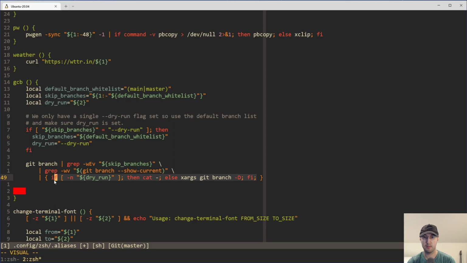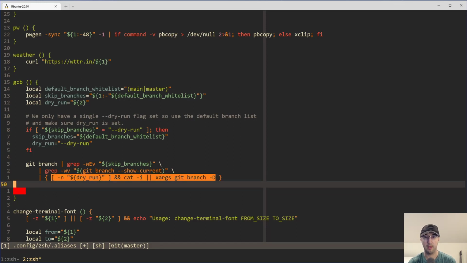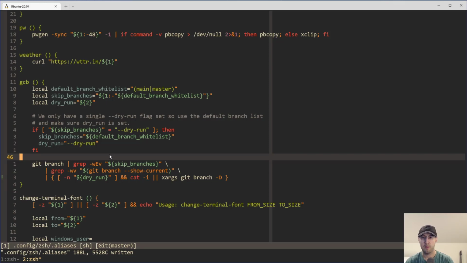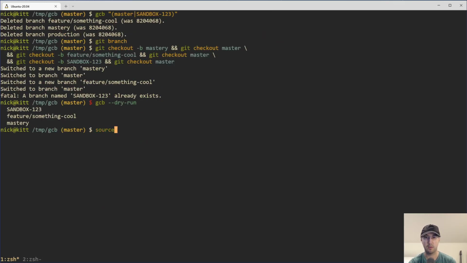So let me get rid of this, paste that in there. And then, yeah, this will continue to work the same, I think. Let me confirm that exactly. So if I do source, where am I going? Source github.files, config, zshell, aliases here. Great, okay. I don't need to do a dry run anymore.